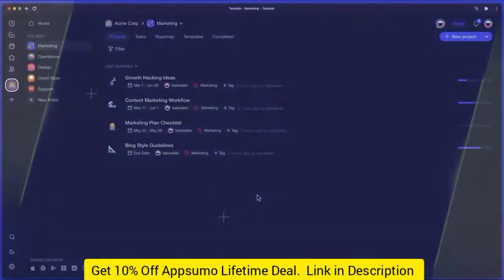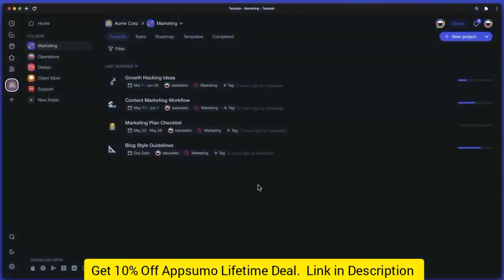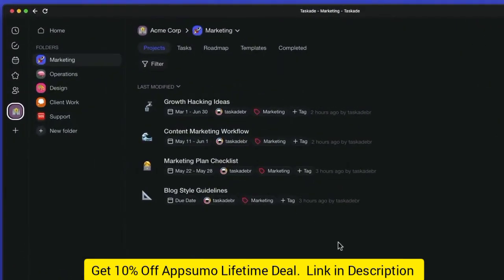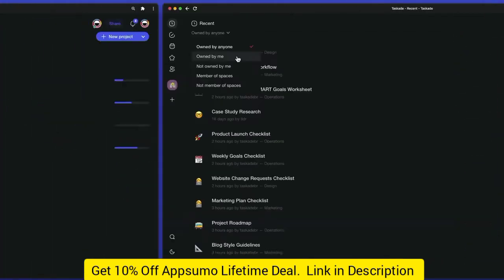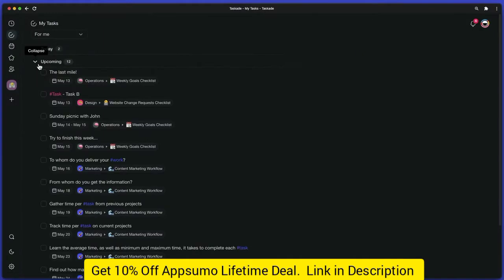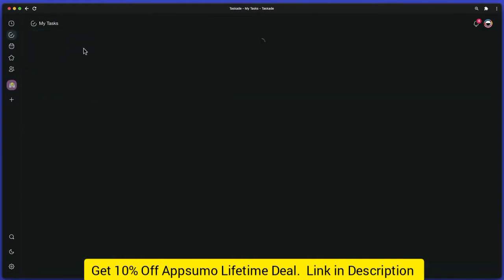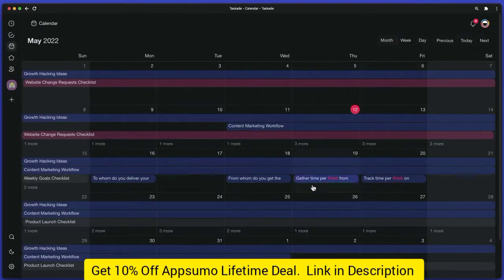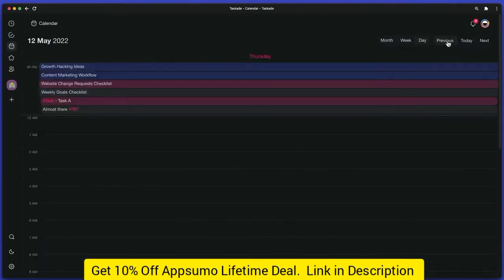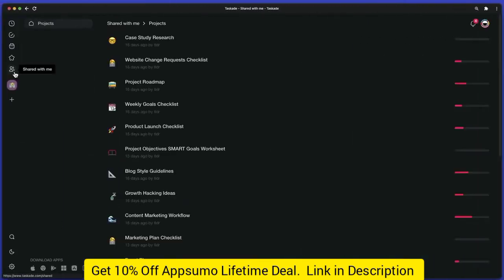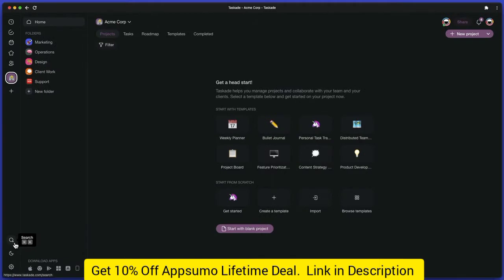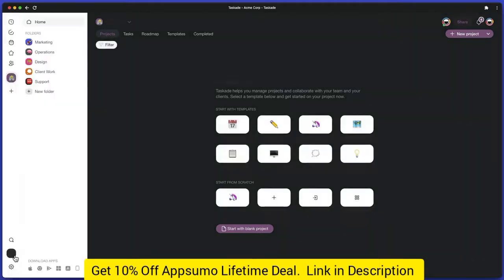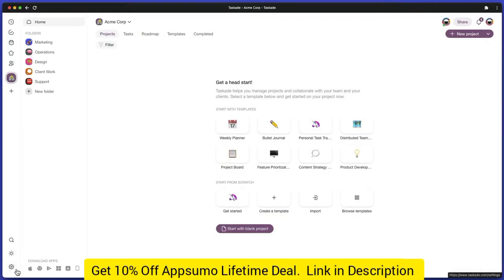Interface. Now, let's talk a little more about the user interface. The menu on the left includes several important navigation elements. Recent, where you can see the latest updates on all projects. My Tasks, that shows all tasks assigned to you across projects and workspaces. Calendar, that aggregates all tasks and projects with due dates and date ranges. And Shared with Me, with all projects you've been invited to. Below, you'll find a list of your workspaces, a search button, settings, and a dark mode toggle at the bottom.